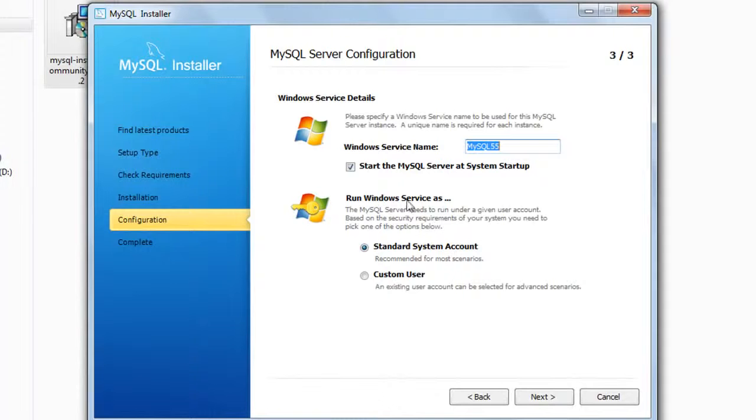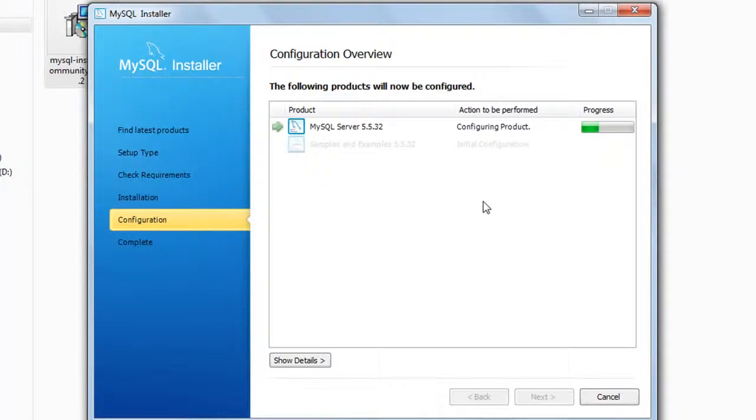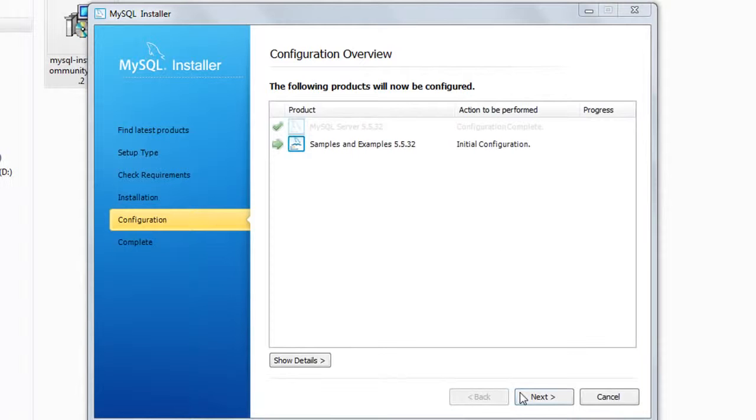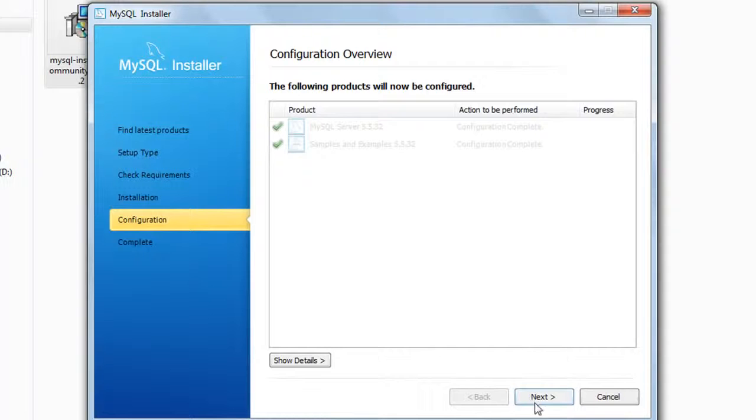And this is going to ask you whether you want the MySQL server service to start up when the operating system is powered on. And that's not actually a bad idea, so you can proceed with that. And then you click on next, and it's going to configure your product. And this might take a few seconds. So there we go, we see that the configuration is complete. And I'll click on next to complete the configuration for samples and examples too. And the configuration for that is complete too.